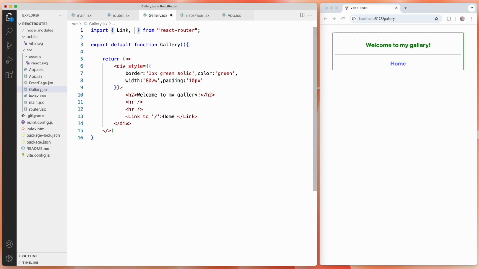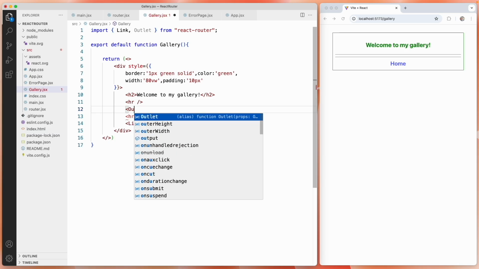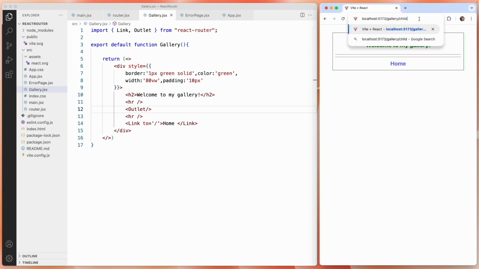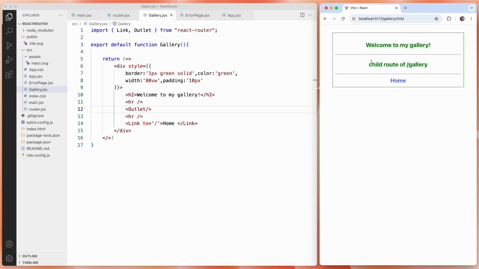In the gallery component, we import outlet from the React router. Outlet is a built-in component of the React router. Its job is to receive and display the component loaded by the child route. We put it in the middle of the template between the two separating lines. Let's try the child route. We can see the child route works. The headline is now nested in the gallery component.